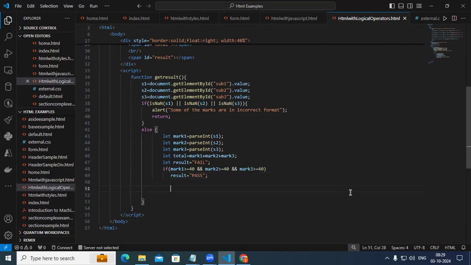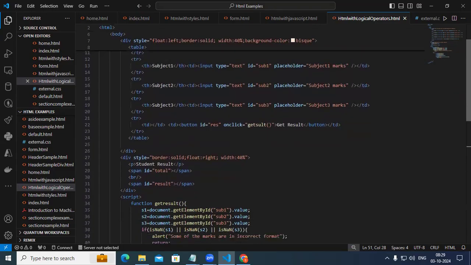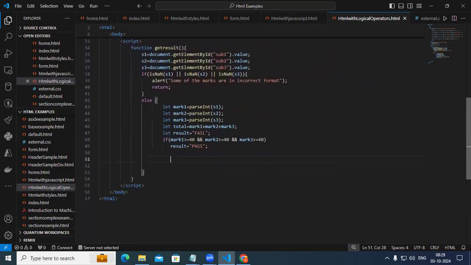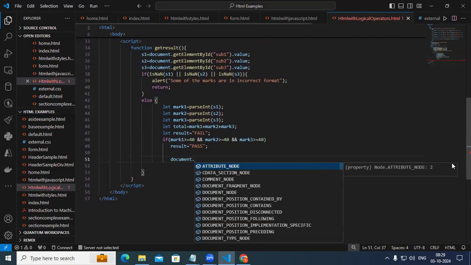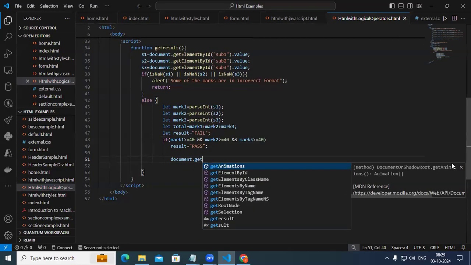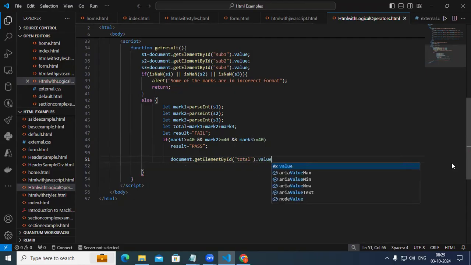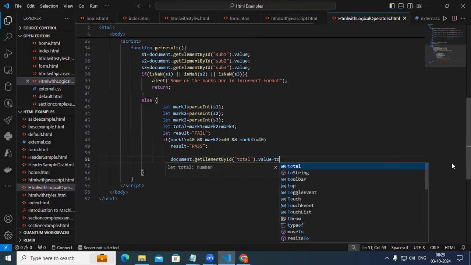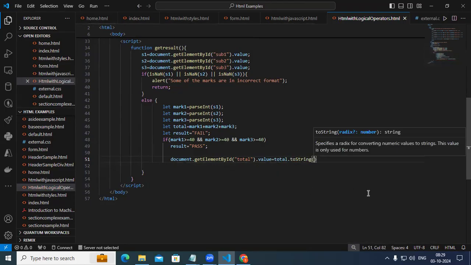Okay, now we need to assign this to the right side text box. So in the right side, what text boxes do we have? One is total, the other one is result. So right here, document.getElementById. Okay, getElementById. Then here you go with total.value equal to total.toString. Okay, total.toString we put like this.